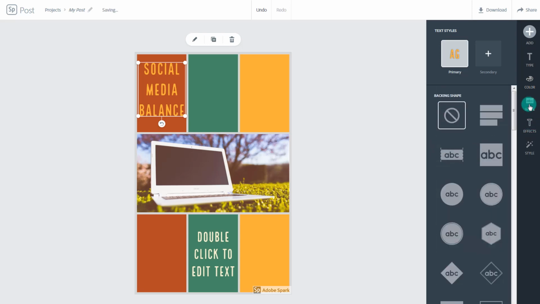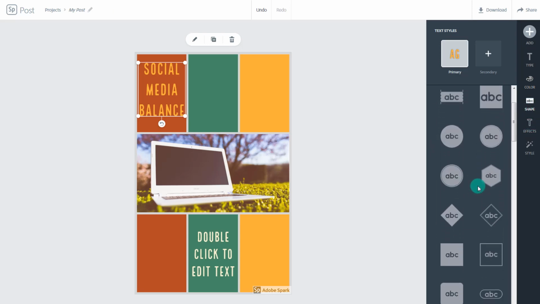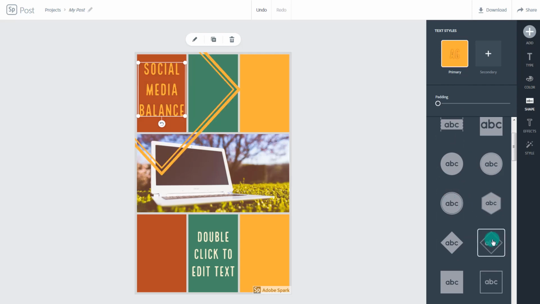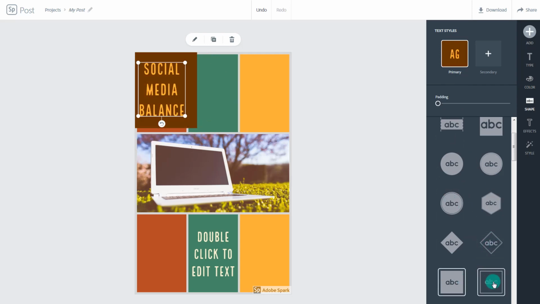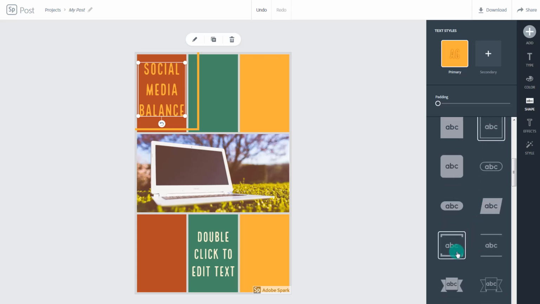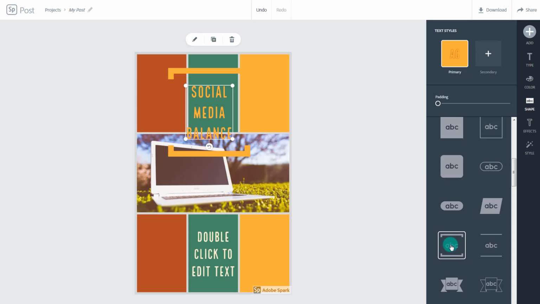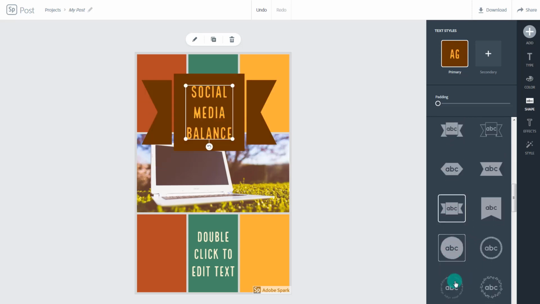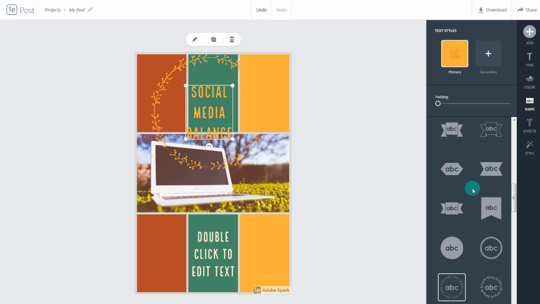You can also come and change the shape. So you can make them in different shapes if you want, which is not really appropriate for what I'm doing, but you can change them. I'll move this out so you can see. So you can change them to have different shapes and settings like that to give it a different feel.